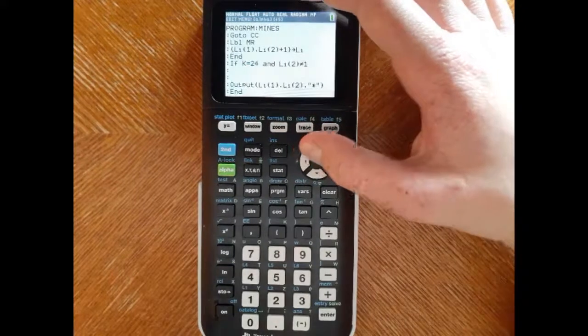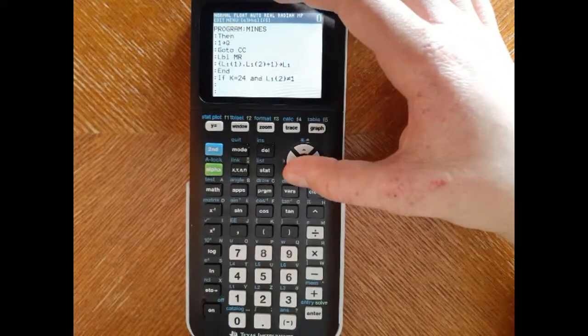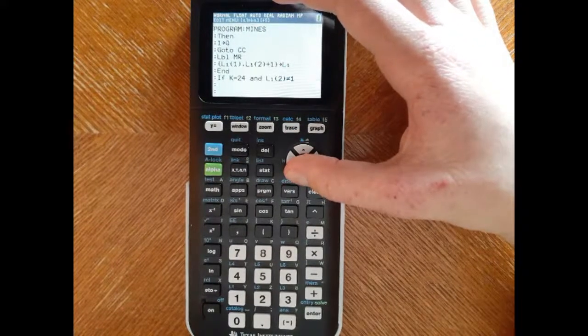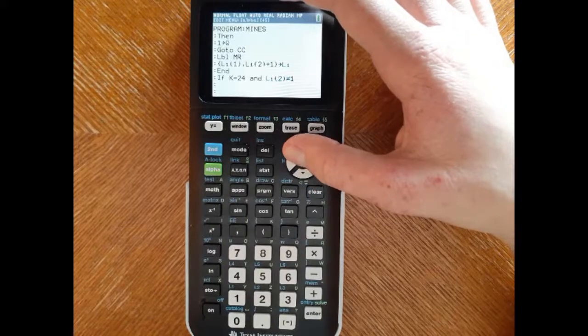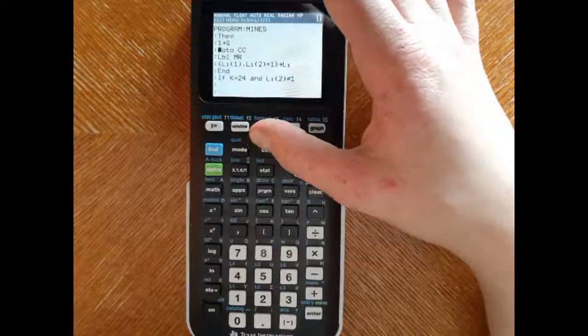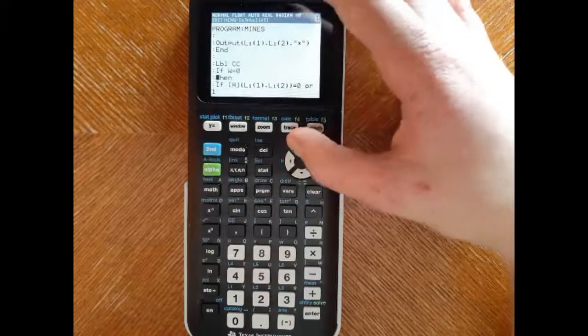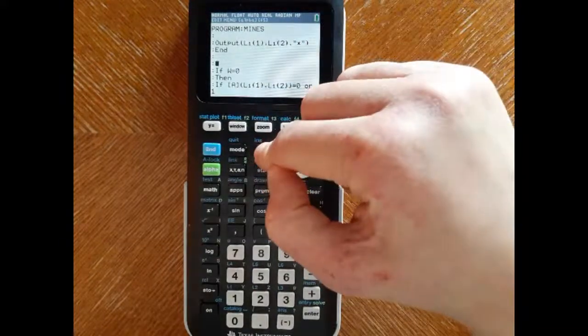I don't think our go-tos are working right. You know what? Heck, go-to. This sucks. CC, where are you? Here. Bye-bye.